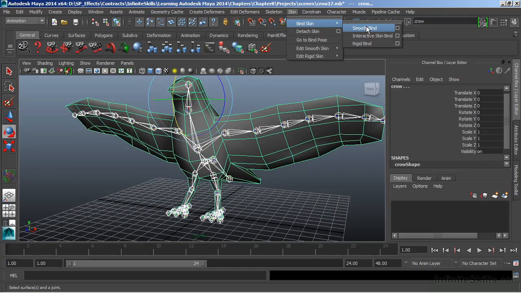And this one here is a smooth bind. The smooth bind is very similar to our interactive skin bind as far as the end results are concerned. It's going to give it, as the name implies, a smooth appearance when we move our joints. Now, mathematically, what it's doing here is blending between joints, and that's that sharing of the weighting, that 0 to 1 weighting. We can share that across multiple joints and multiple vertices.